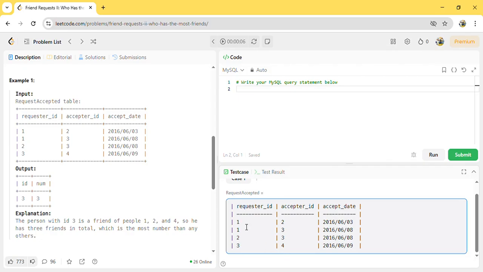So I need to find out simply the number of occurrences of each distinct ID from the requester ID as well as the acceptor ID column, right? So in a sense, if I merge these two columns into one single concatenated column, that is 1 1 2 3, and then at the bottom 2 3 3 4, and if I find out the count of the frequency of these distinct ID values, then that will solve my problem, right?